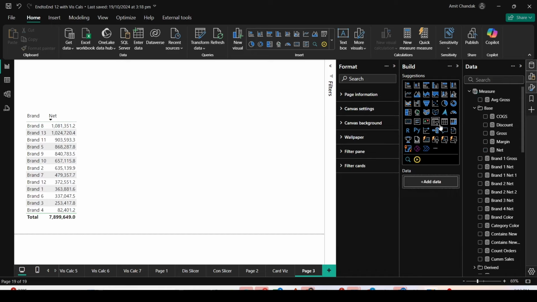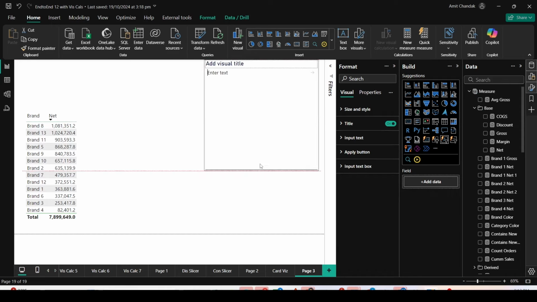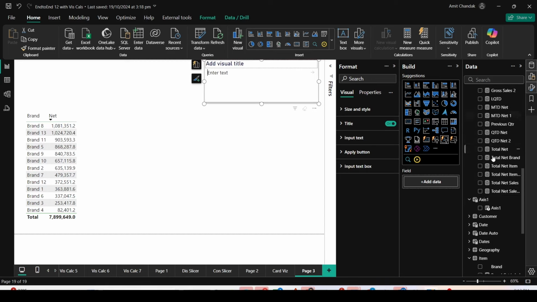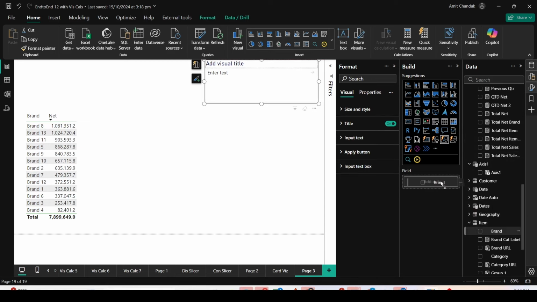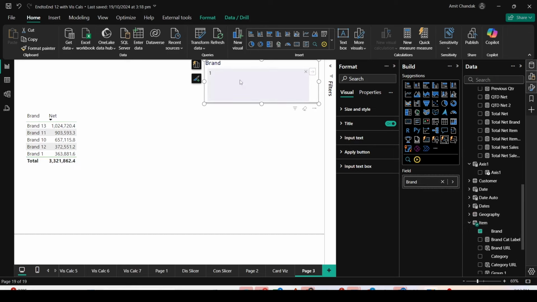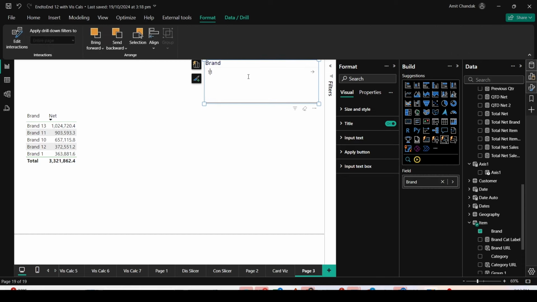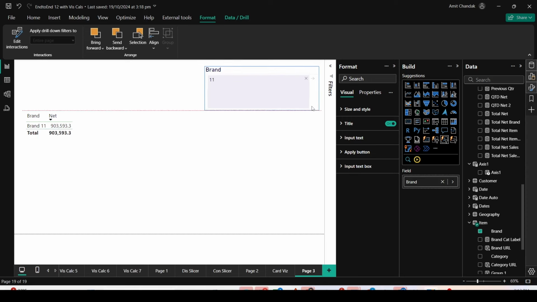Now I would like to add the text slicer. Here in the text slicer, let me add the brand from the item table into the fields. Now let me type 1 and press enter. And as you can see, all the brands that contain 1 have been filtered. I click inside it and now enter 11 and press enter. Now I am getting data only for brand 11, or everything which contains 11.